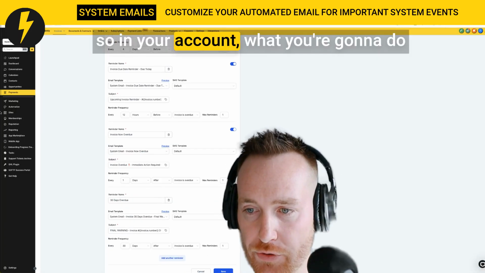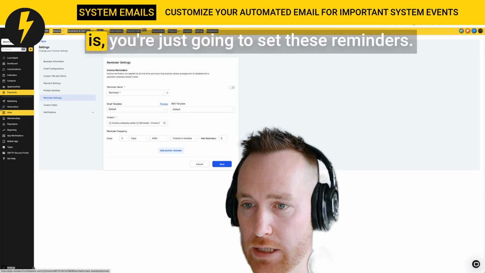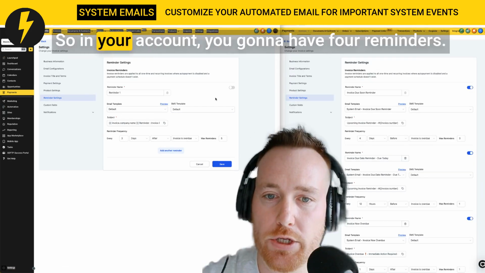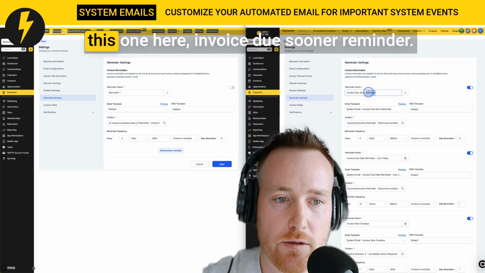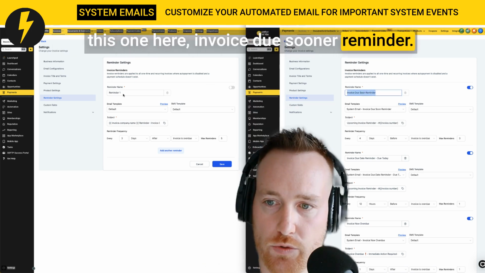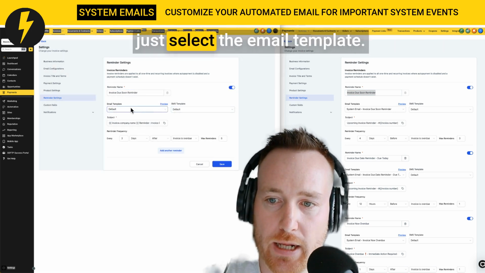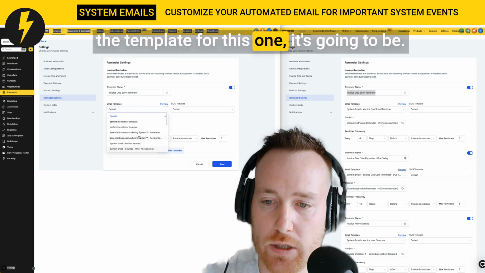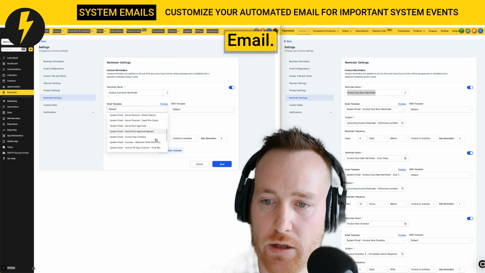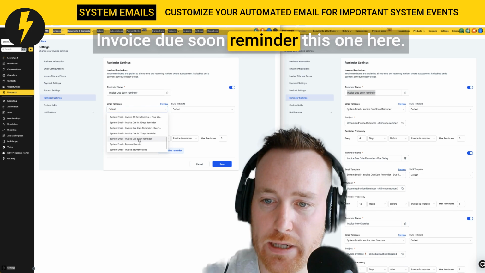So in your account, what you're going to do is set these reminders. You're going to have 4 reminders. This one here, invoice due soon reminder, you're going to enable that. What you need to do here is select the email template. The template for this one is going to be email invoice due soon reminder, this one here.